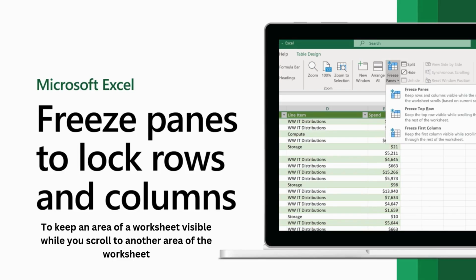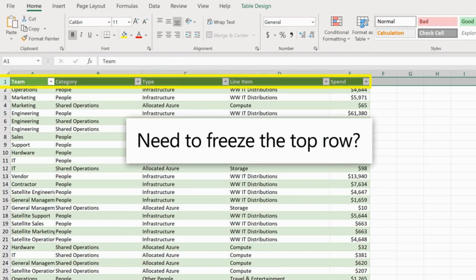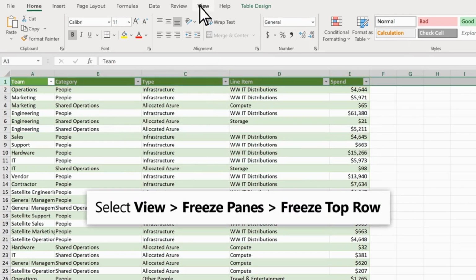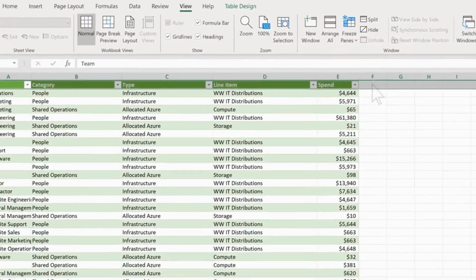How to freeze panes to lock rows and columns. To keep an area of a worksheet visible while you scroll in another area of the worksheet, you need to freeze the top row. So select View, Freeze Panes, and Freeze Top Row.